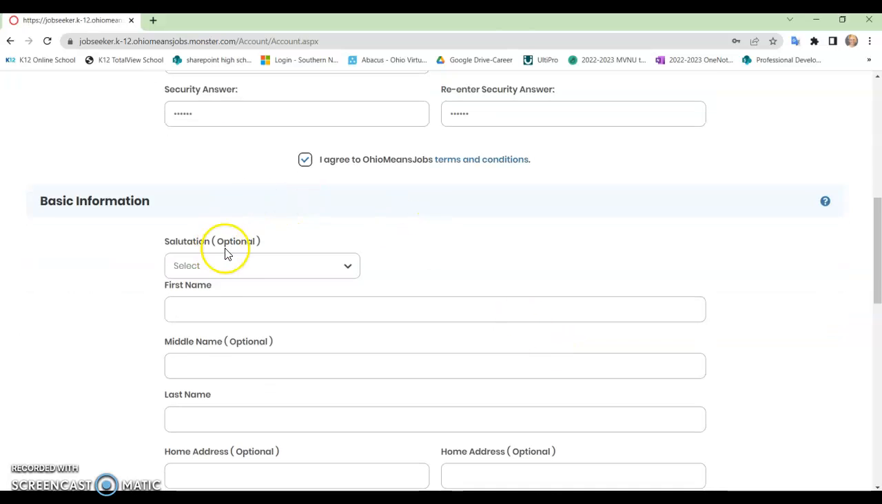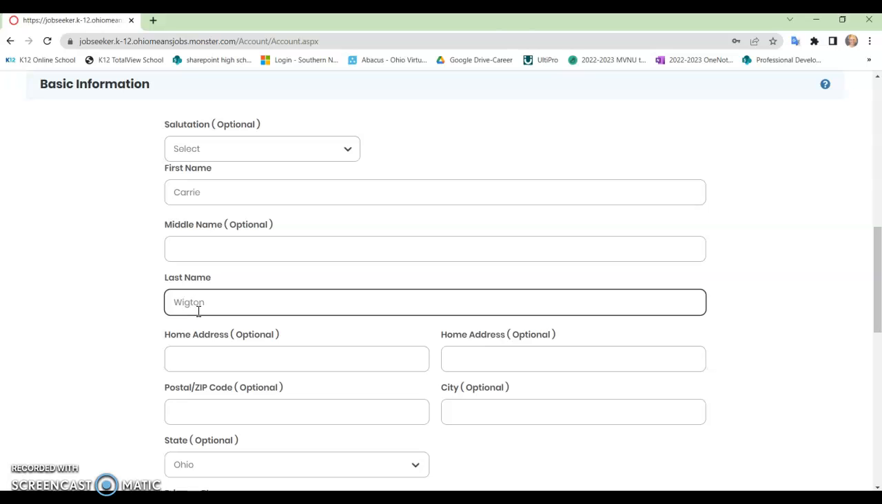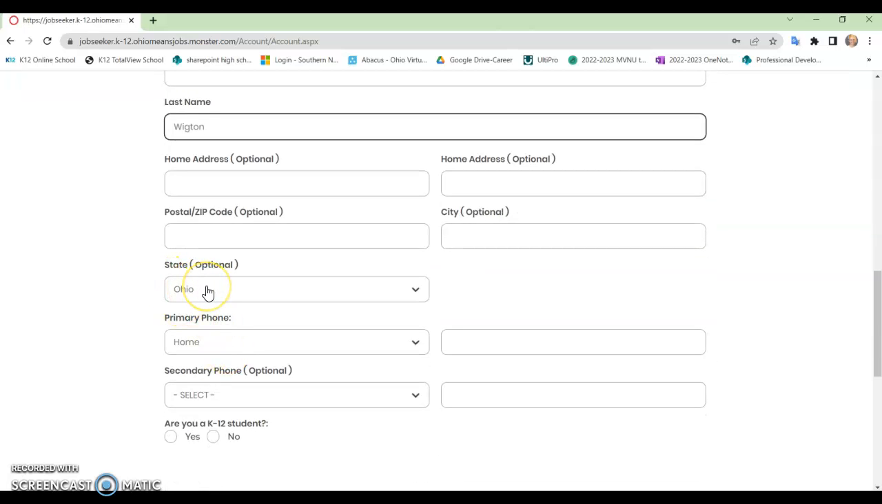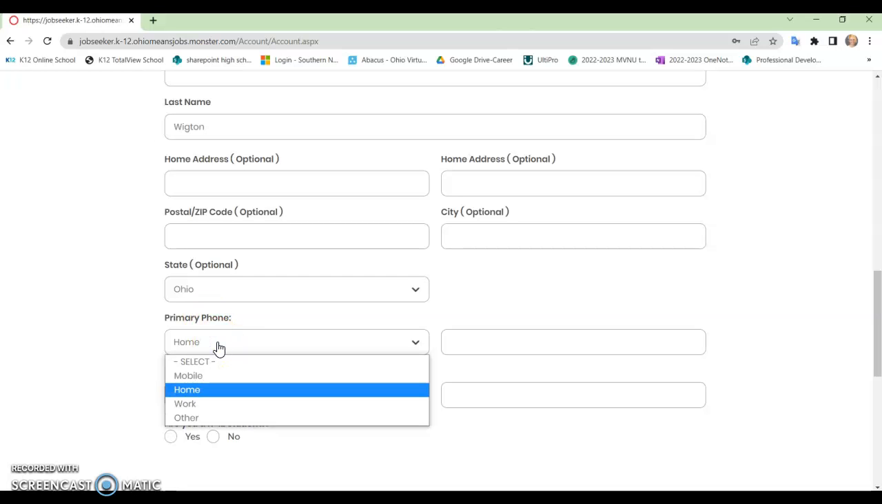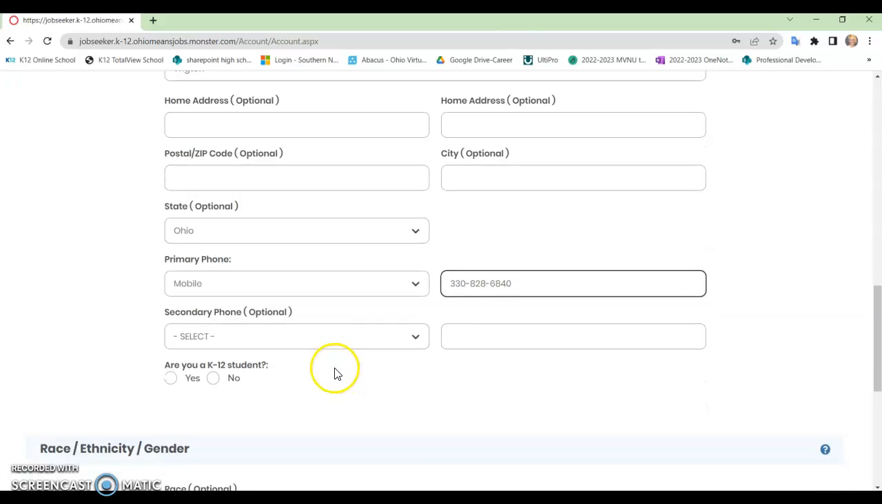Now, again, where it says optional, please do not feel as if you have to do anything that is optional. But you do need to put your first and last names. You do not have to put any addresses. You do not have to put your zip code. You don't have to put the state, but it's already going to be in there. It'd probably be helpful to put the state, so no big deal there. You can do whatever you want to do here. I'm going to use this one. And then you don't have to do that.